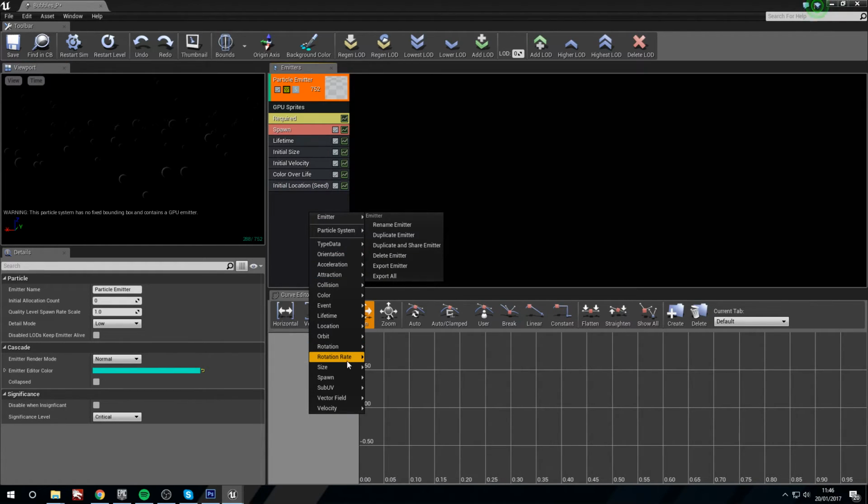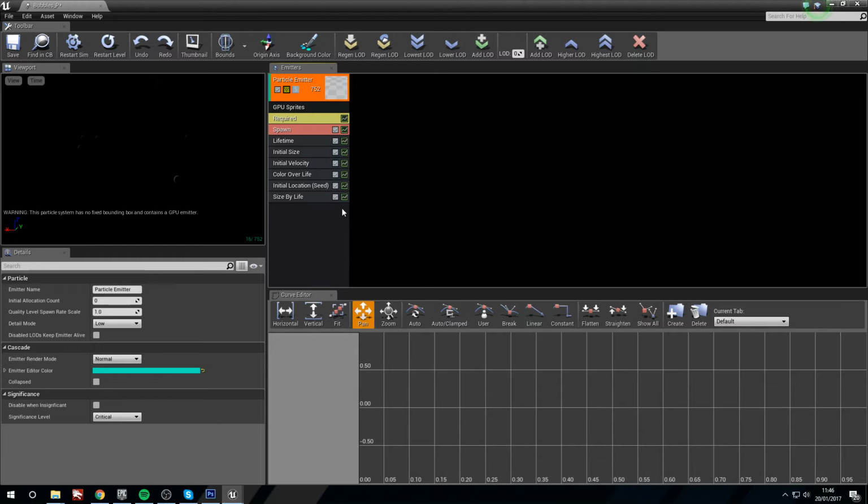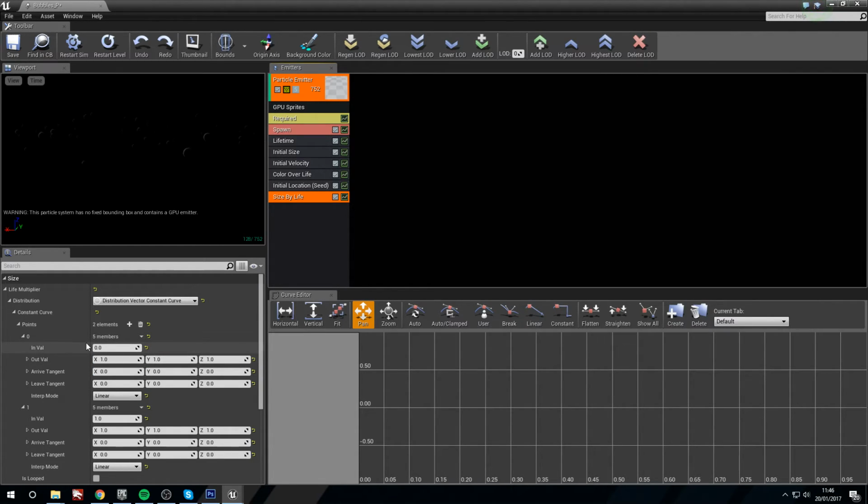Now we're going to add a size by life. In our initial point, we're going to change the Y value to 1.8, and you'll notice now they spawn stretched. And then in their second point, which is labeled 1, because we always start at 0, we're going to change the in value to 0.3 and leave the values at default. So now you'll notice that they spawn stretched and very quickly go back to normal. So they start elliptical and then they become circular.